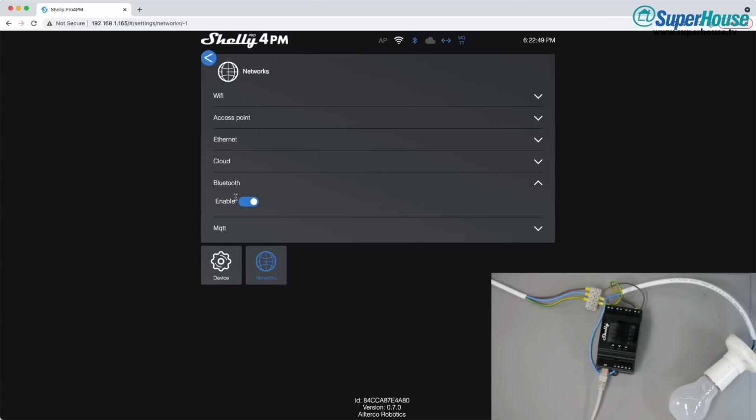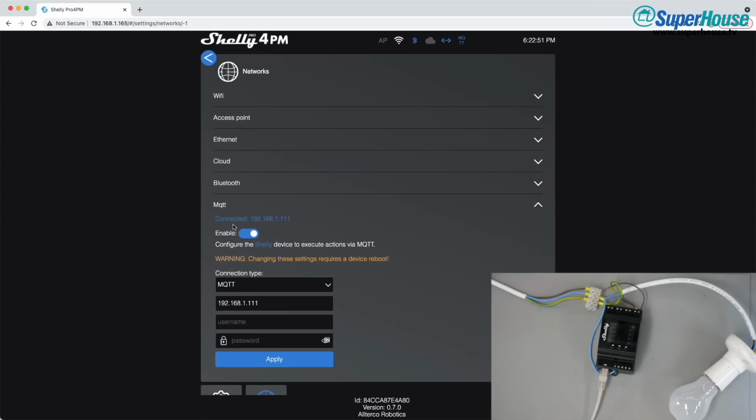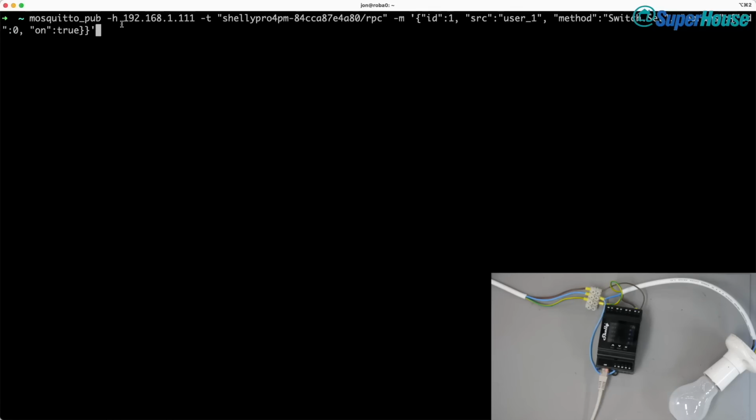Now there is Bluetooth, which is turned on by default, and MQTT. I've already configured this with the IP address of my test MQTT broker. It doesn't have any authentication or anything, I just use this one for doing test setups. And it also supports MQTTS if you are running an SSL certificate on your broker. So that means we can now use MQTT messages to both control and read data from the Shelly Pro 4PM. Let's do some tests here with my test MQTT broker. So you can see that the topic here is set based on the ID of the device.